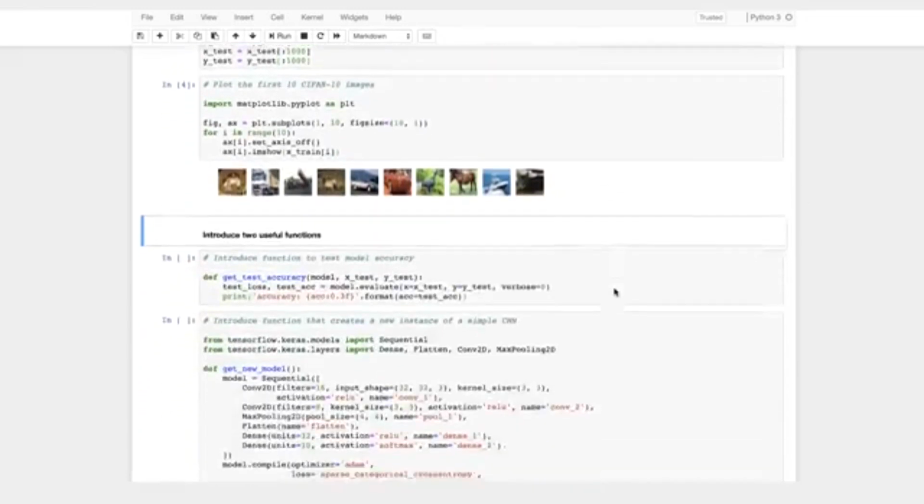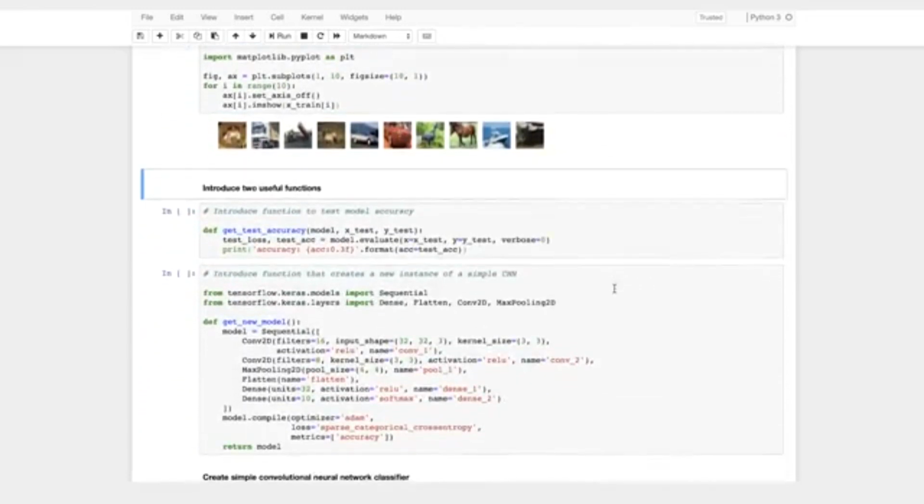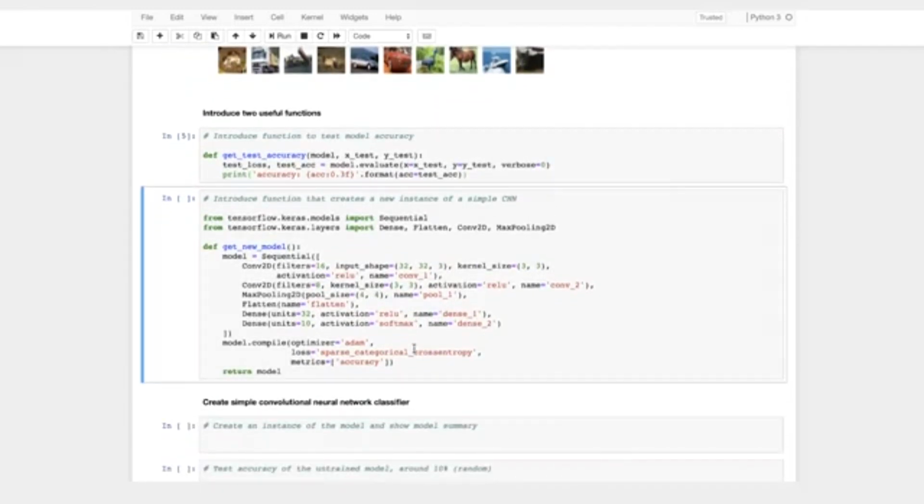What I've also provided for you are two useful functions. The first is called getTestAccuracy. It takes a model and some testing data and spits out the classification accuracy. I've also got a function called getNewModel, and you'll see why this is useful in a second. It creates a new instance of a simple convolutional neural network. You can see the layers here, and I've also imported dense, flatten, some convolution, and some max pooling layers. It also compiles it, but it doesn't train it. So it just creates a new, initialized instance of a sequential convolutional neural network.